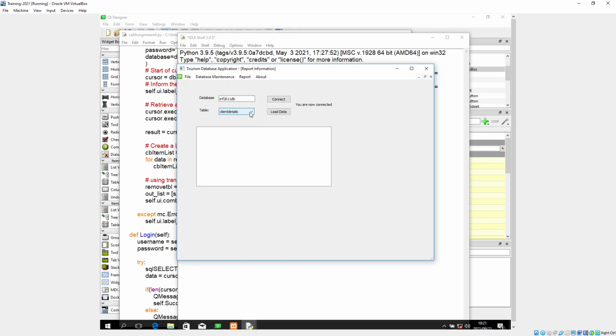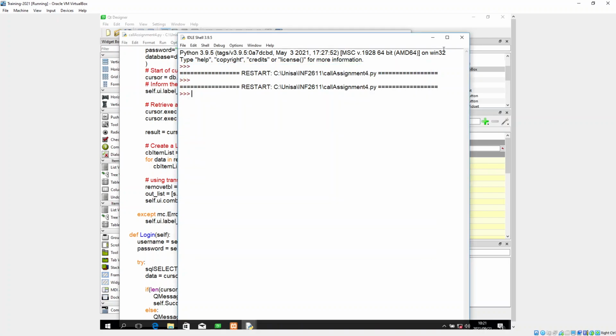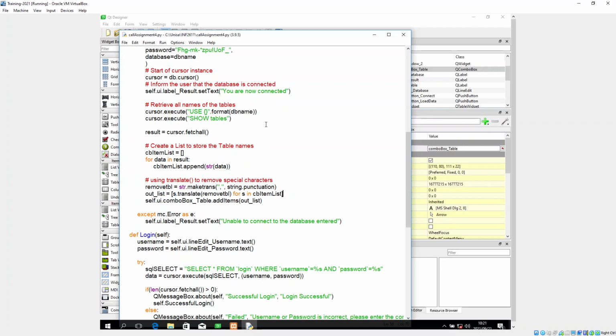There's no data in any of the tables, but if I clicked on load data, you'll see it doesn't load anything because I haven't linked the load data button to any signal and slots. Also, most of the tables are empty, but we'll be able to populate our columns once we've linked the load data to the signal and slot.